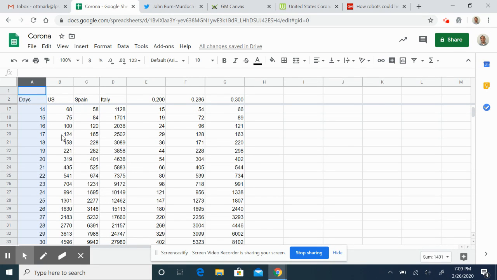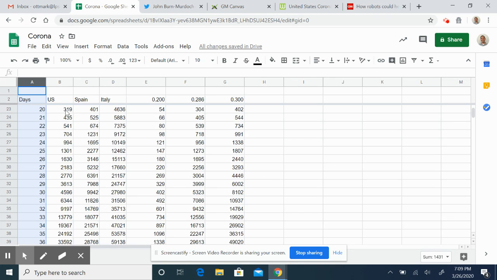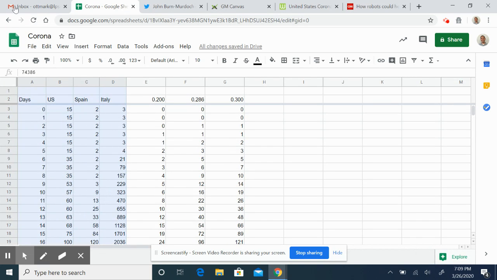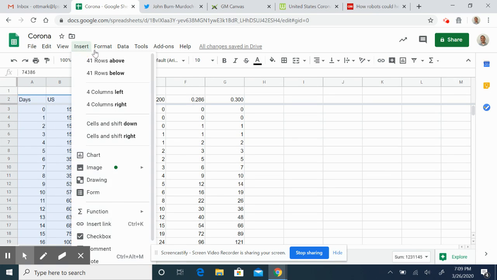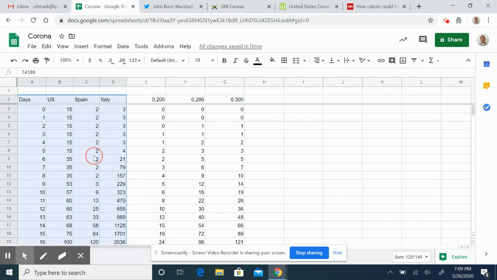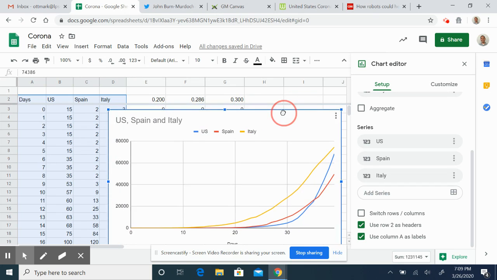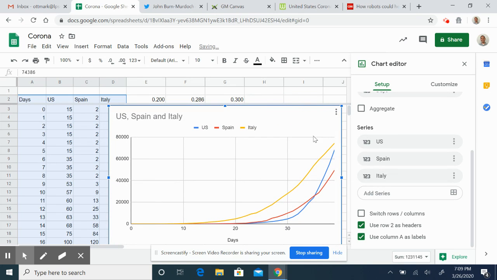The next thing I want to show real quick is what I've plotted here, these days. Right here I have the data for US, Spain, and Italy. Let me highlight this and insert a chart. This is just the generic setup for a chart. You can see how Italy's curve is much broader, but especially Spain and the US are really starting to take off of late.